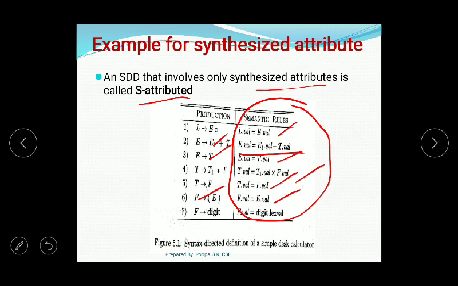Then the last one, F gives digit. Note down, what is F dot val? It is nothing but digit dot lex val. Why do we write lex val? Because this is the value obtained from the lexical analysis. Just to identify that, we write digit dot lex val. So this is the SDD for a simple desk calculator.